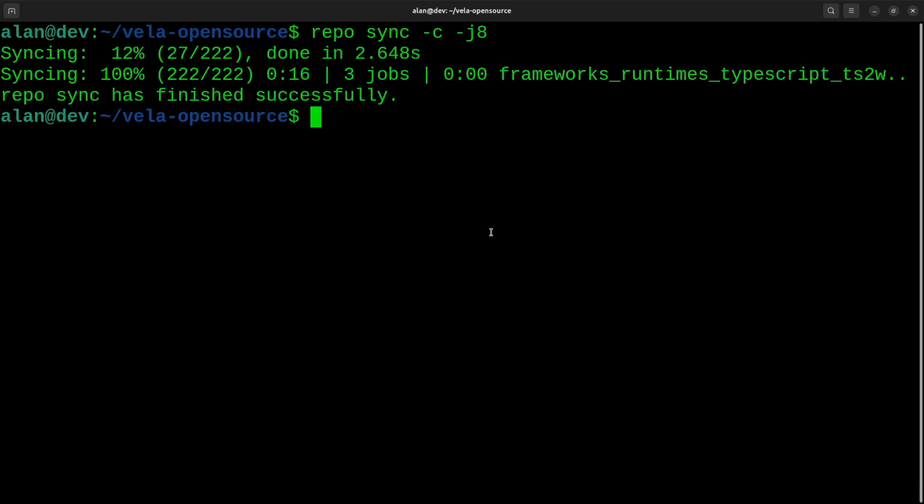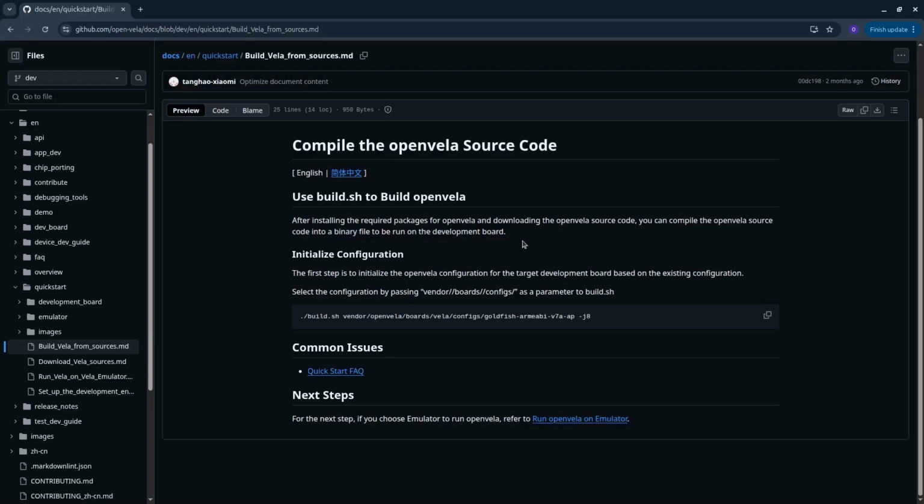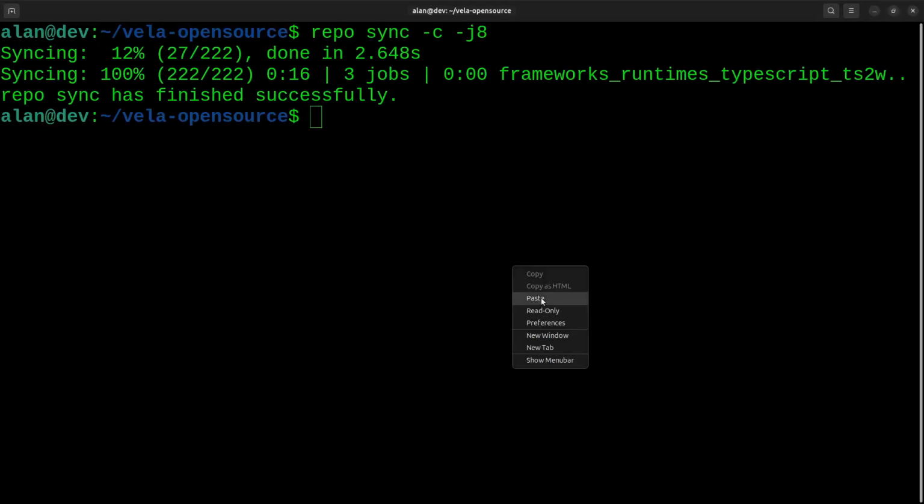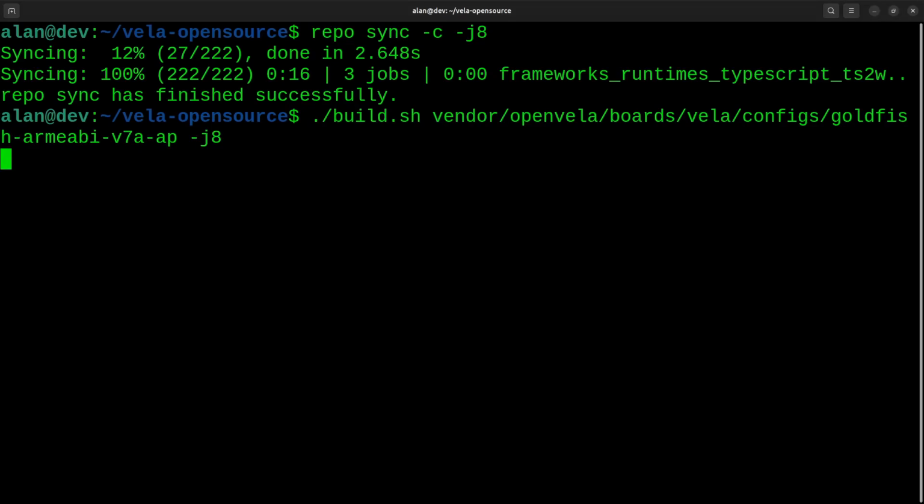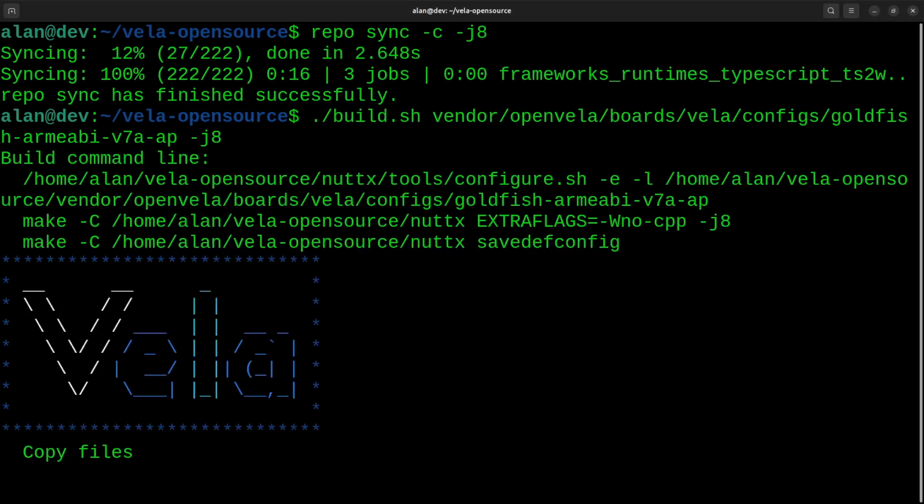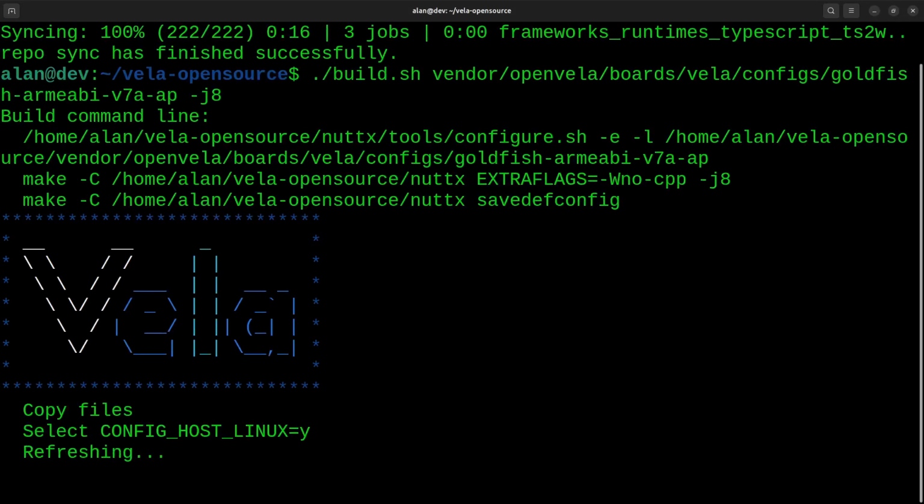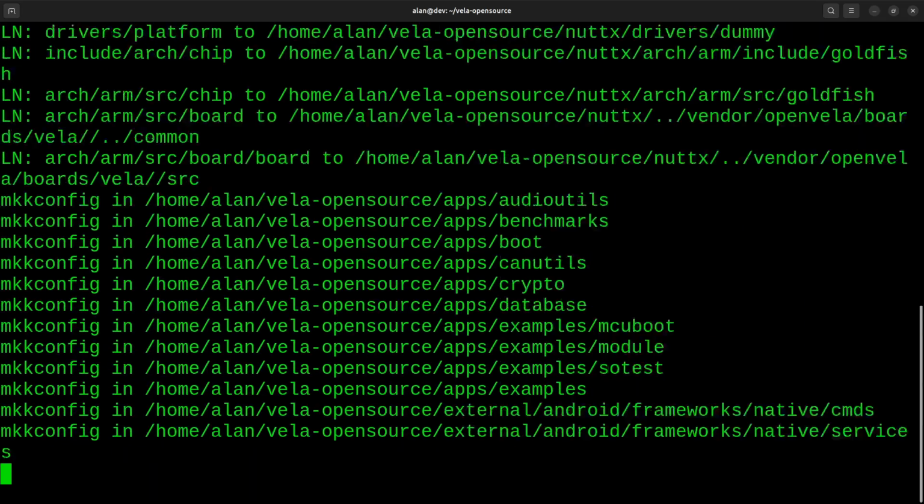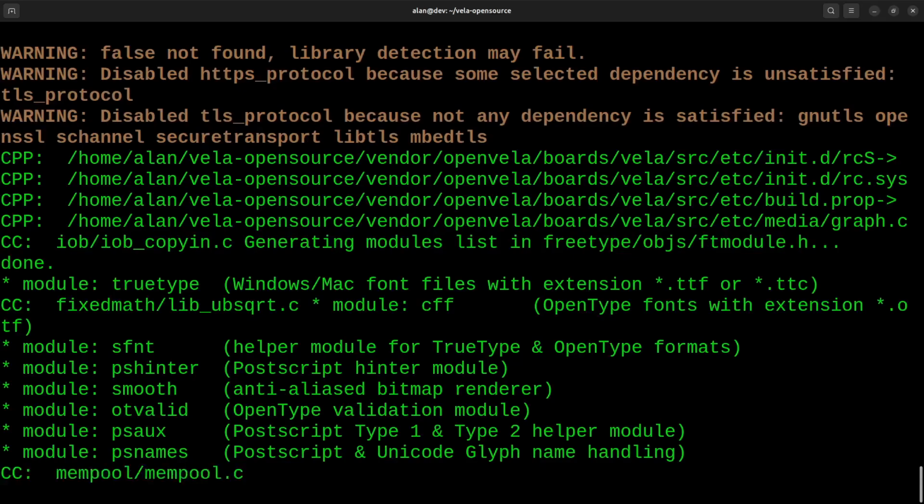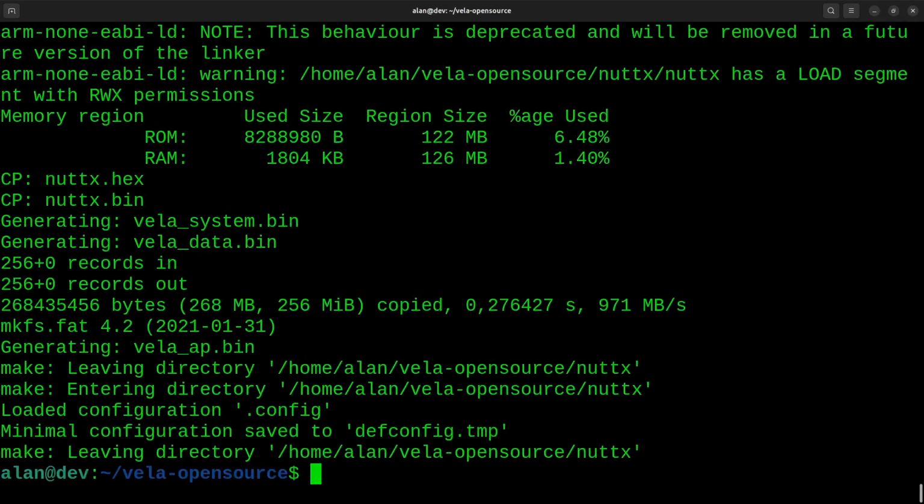Okay, the download finished. Now we can compile the source code. Let's go back to the web page with the command to compile. This build command here. So we need to run this script, and let's see. Yeah, it showed the Vela. As I explained, the Openvela is based on Vela. Okay, the source code was compiled correctly.